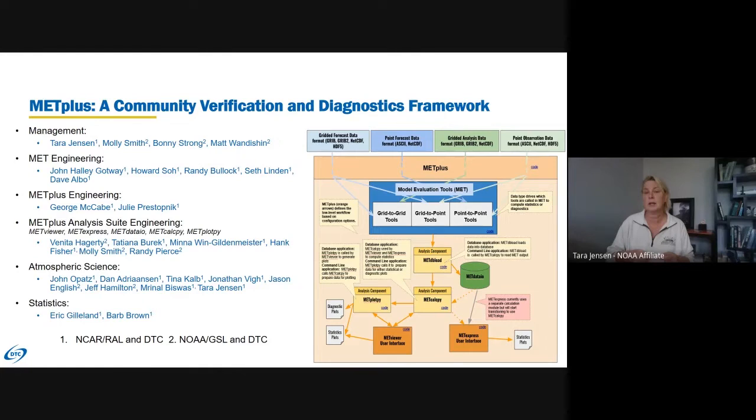There's several that are working on the core MET tools that compute the statistics. And then we have a couple engineers that are working on the METplus wrappers and pulling the whole framework together. And then there's the METplus analysis suite, which is comprised of five different components. That's why we're calling it the METplus analysis suite, because it makes it a little bit easier to think of. So basically there are two user interfaces, MET Viewer and MET Express. And underpinning those two user interfaces that allow for analysis that is driven by databases, there are three other components.